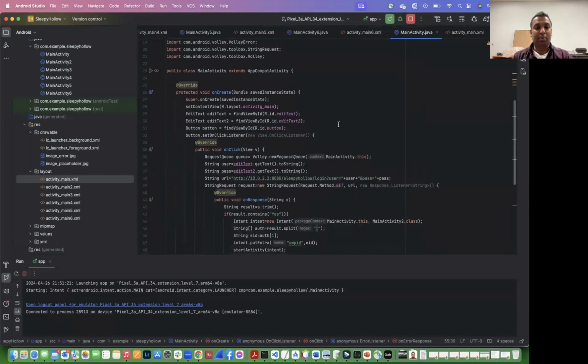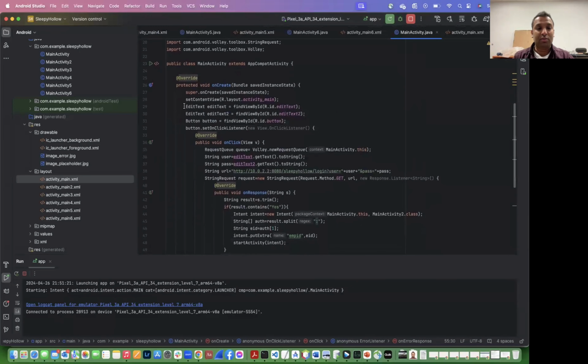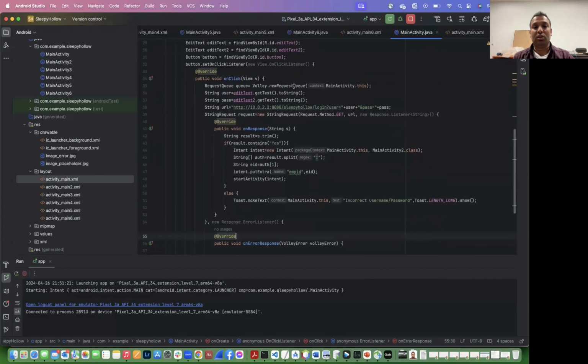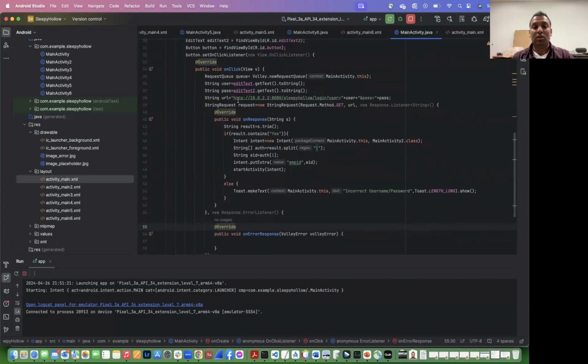The code is pretty simple, like what we were taught in the class. We have 2 edit texts and 1 button, and all the operation works on the button that I named login to Sleepy Hollow. Here we make a request using the Volley jar, and that works on the main activity. Whatever we receive from the user as the username and the password as a string, we give to the URL, the way that Shruti and I showed you in the browser. It's the same thing.